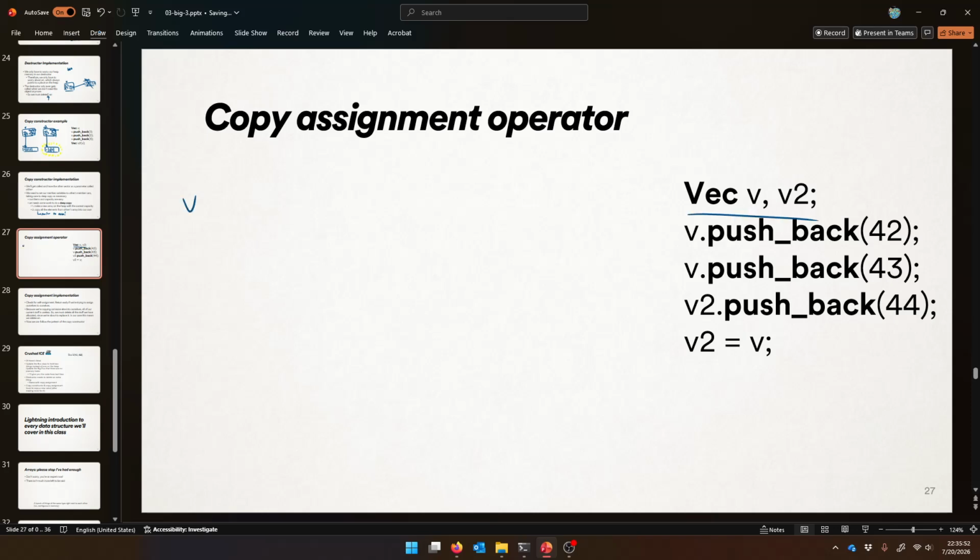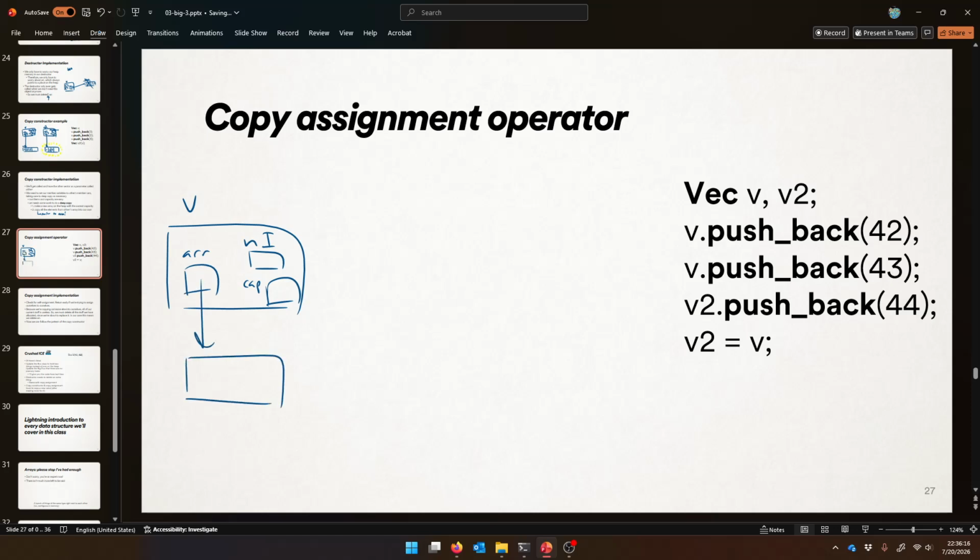So vectors v and v2 are being default constructed. v has an array, a num items, I'll just say ni for short, and then cap, which I keep using as the shorthand for capacity. Let's say 42 and 43 are going into v, so let me just show the final product of that. That'll be 42 and 43. We'll have filled this up. It'll end up being num items 2 and capacity 2, if you just follow the code that you implemented last time. And then v2 will start out default constructed, and then we're going to add 44.